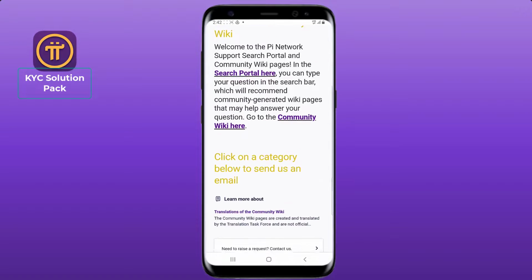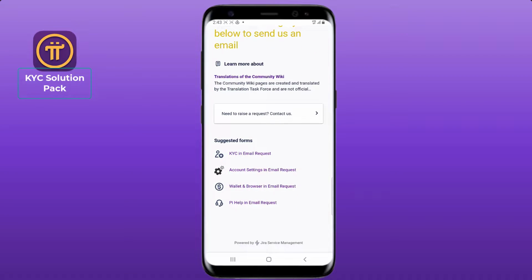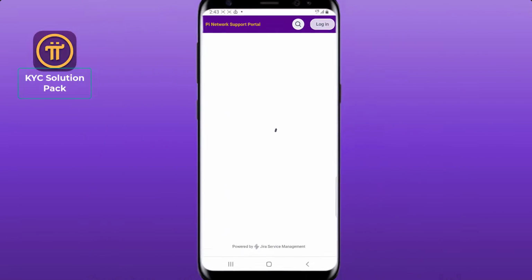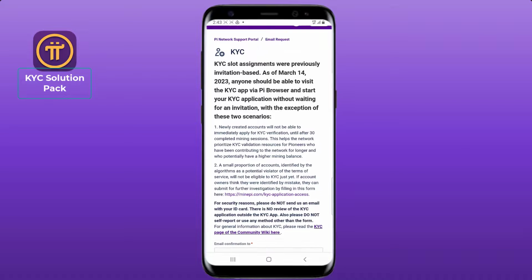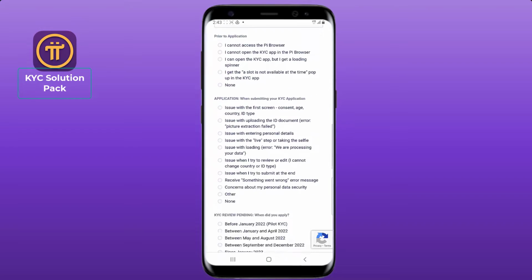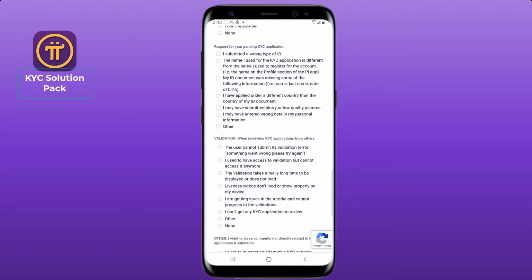Okay, if I scroll down, you can see suggested forms. The first link says KYC in email request. I'll click on it. Now you can see it takes me to this page, and this is where you have the forms I've been talking about here. Can you see that?